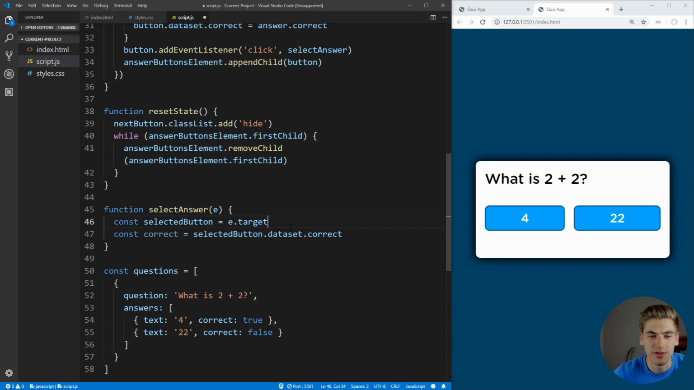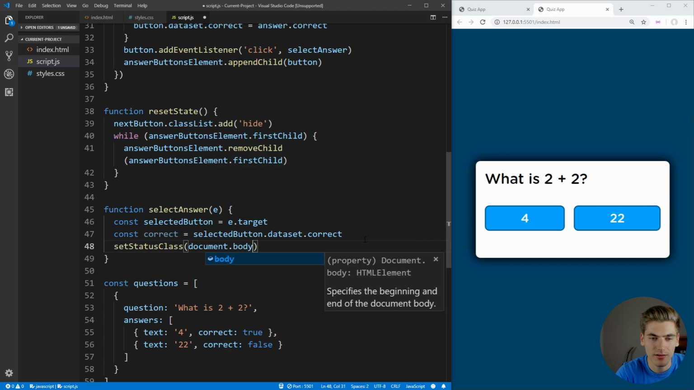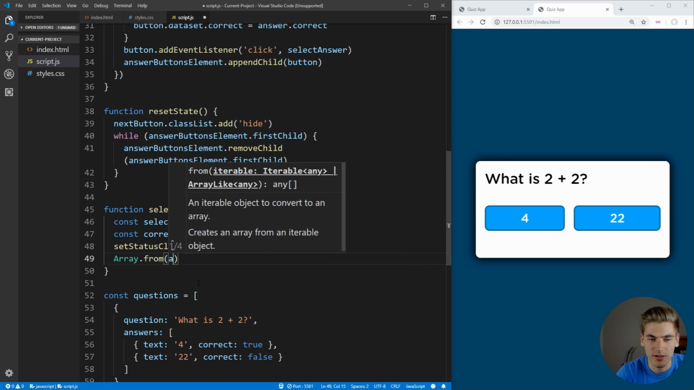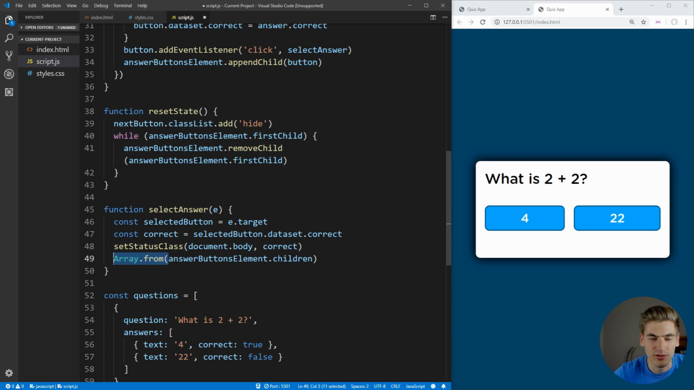Now from here, we need to do a few things. The first thing we need to do is we want to set the status class of our body. So we're going to create a function that's going to do that. It's going to take our document.body, and it's going to take whether or not it actually should be set to correct or wrong. We also need to loop through all of our different other buttons and actually select and set the class for them. So let's do that now. We can say Array.from, and we want to create an array from our answerButtonElements.children. And the reason we need to make sure we convert this to an array is because this right here, answerButton.children, is returning a live collection, which is not technically an array, and it updates on its own. So we need to convert this to an array so that we can use it with our forEach loop.